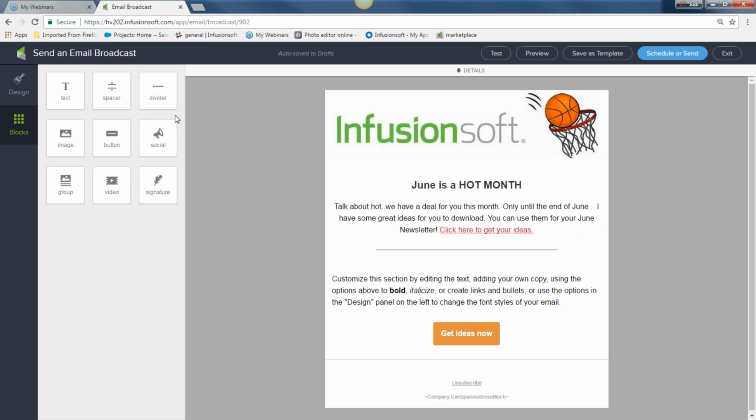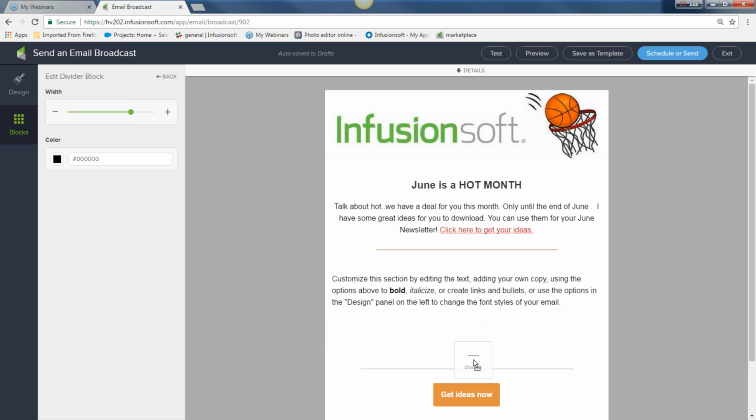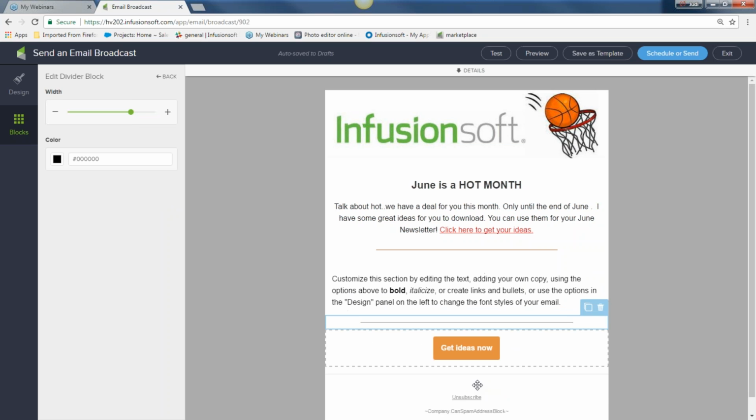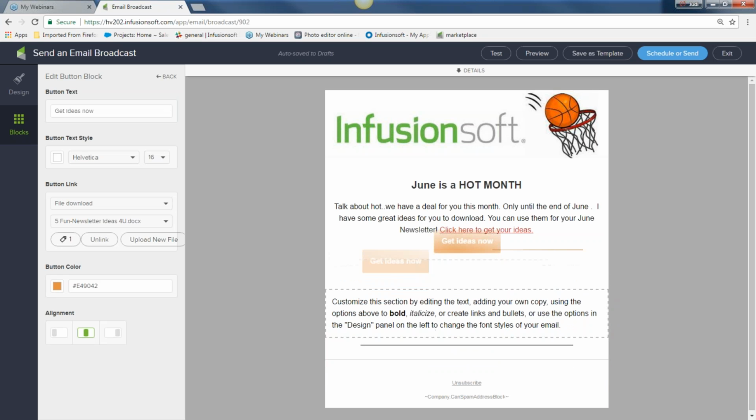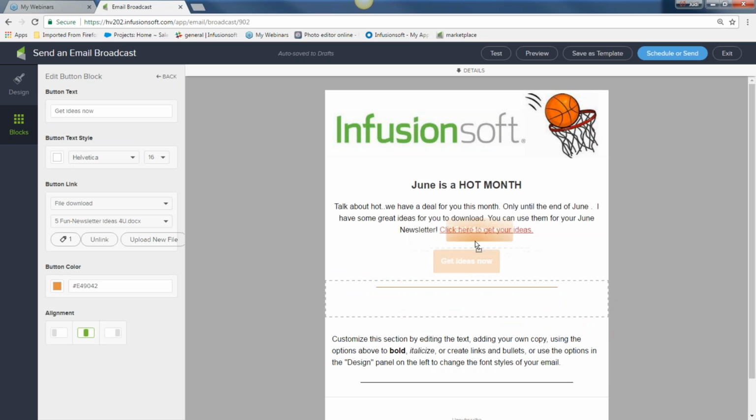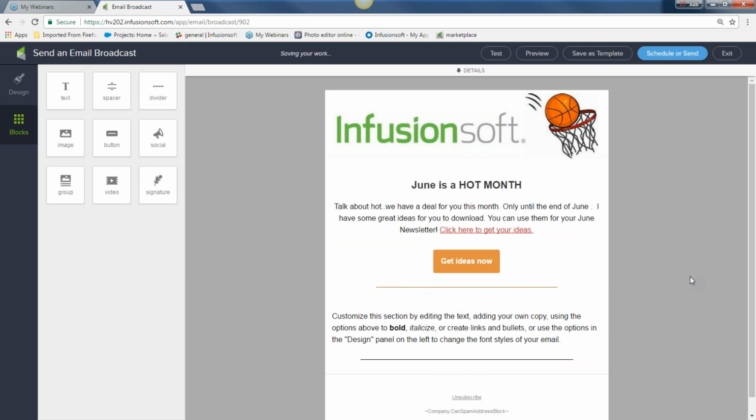I may want to add another dividing line, and I want to move my button. So I'm going to click on my button, and I'm going to move it back where it was because I wanted it under my text. So you can just move things by clicking on it.